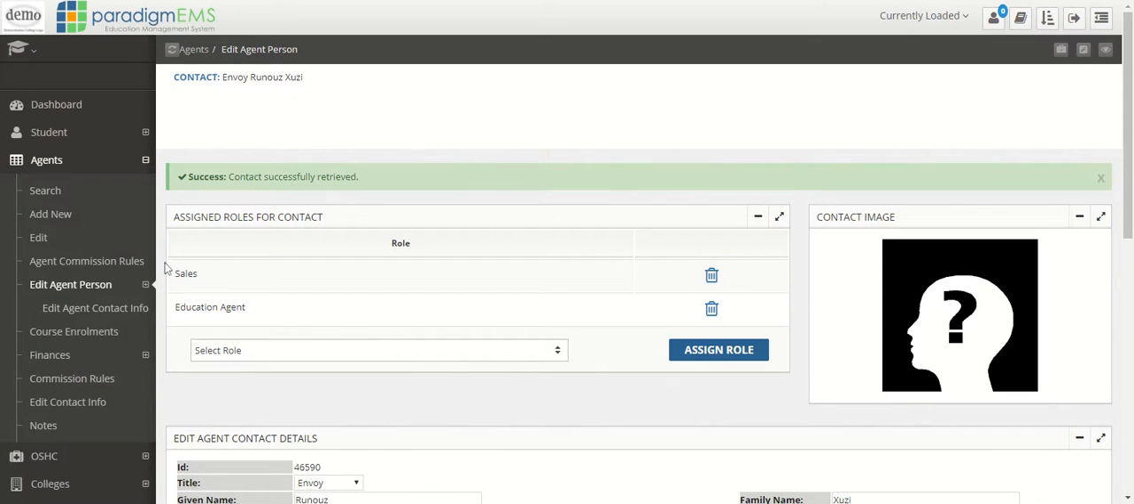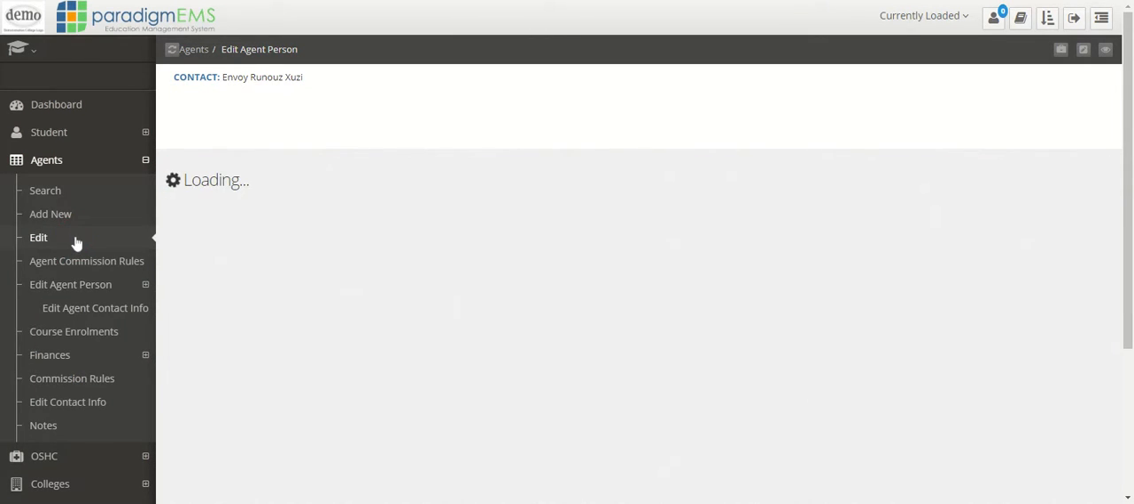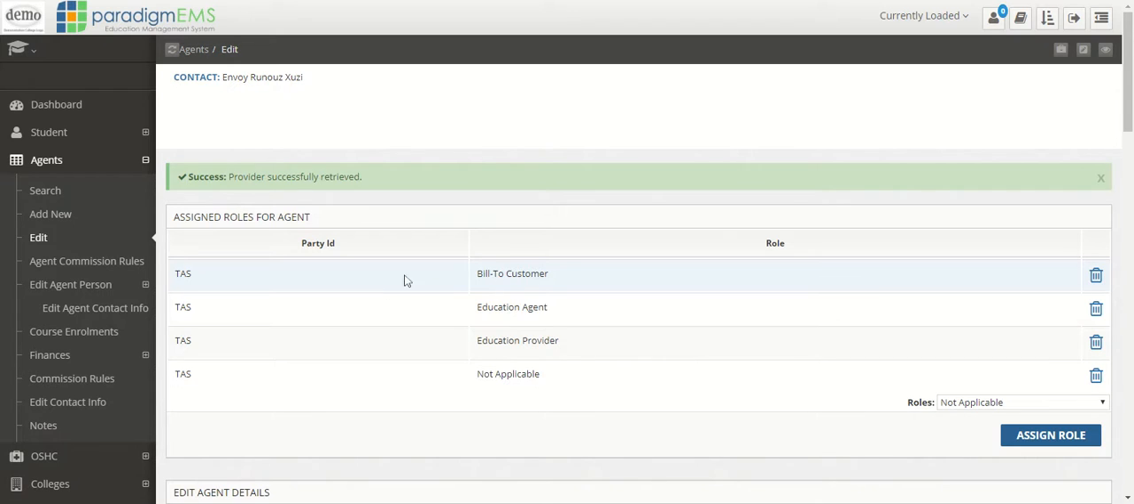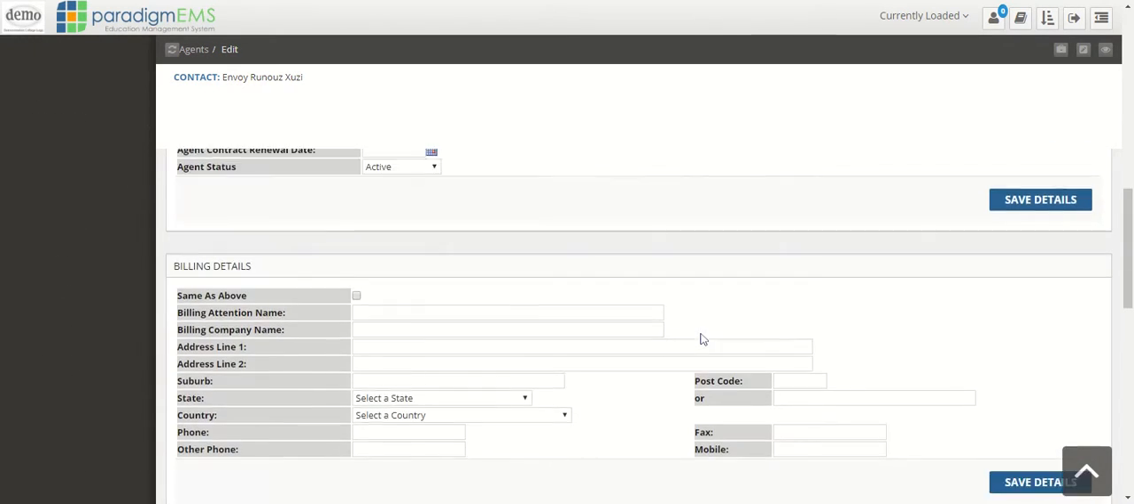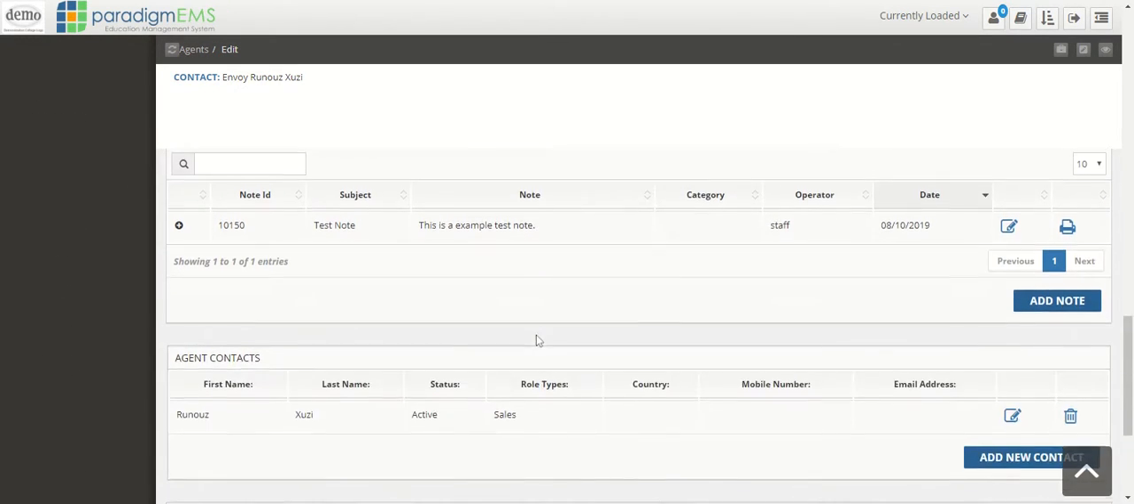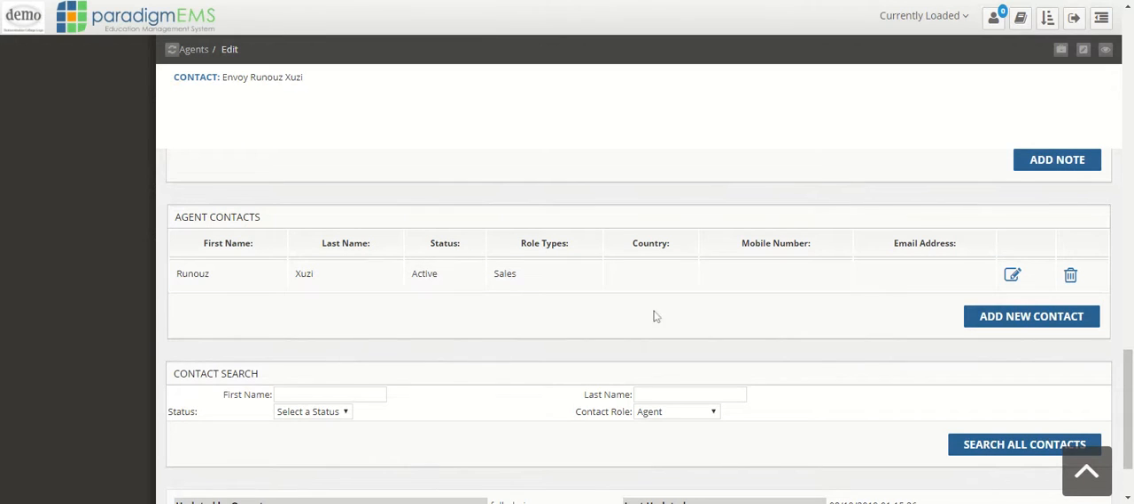So the second thing I'm going to show you is if the person doesn't exist in the system. So we can have a look here. We've got our summary screen, our notes, our agent contacts. So this person doesn't exist. So we're going to add a new one.